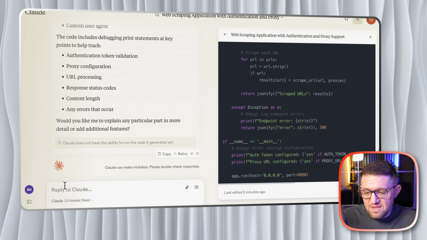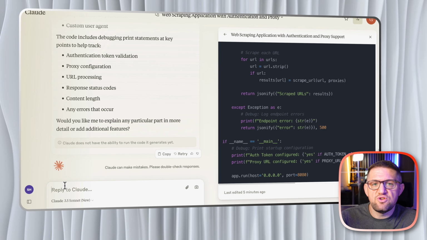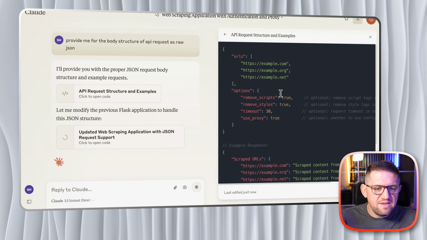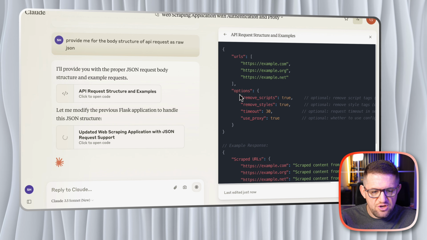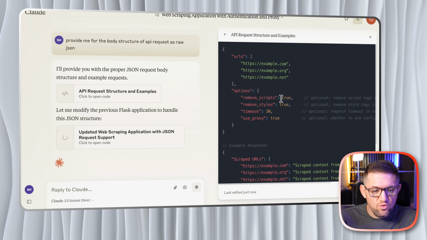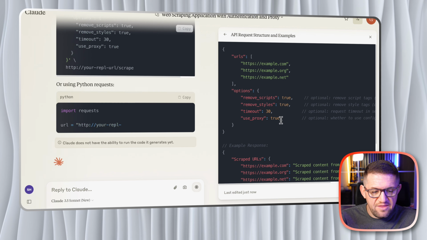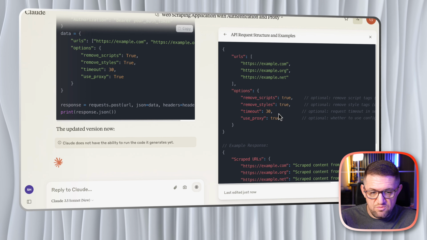But to be perfectly clear, I can ask Claude basically to give me the body structure for the API request. Once I did that, actually it gave me the structure. So it has options: remove scripts, true or false, remove styles, timeout, and then use proxy, true or false, which is very interesting.